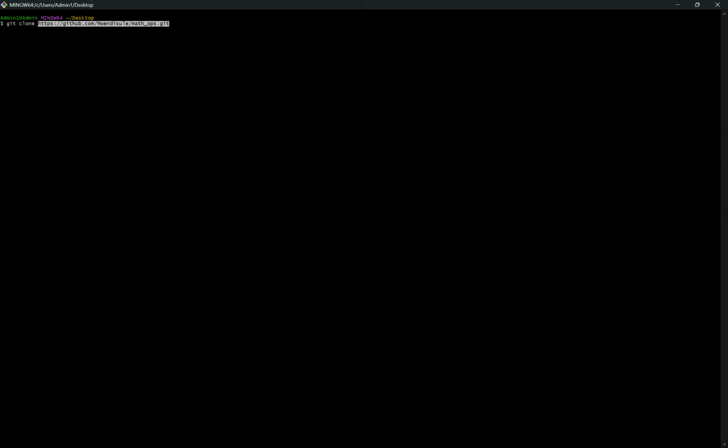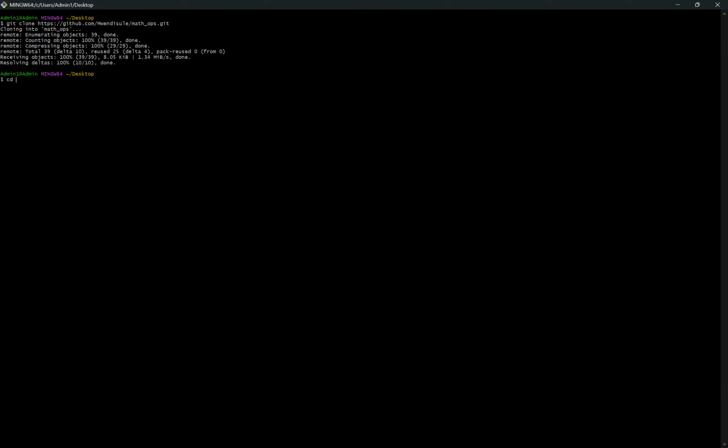And then what is the name of our project? What do we name our local repository? What name do we give to our local repo? Okay, math. Let me call the same name, math ops. If it's the same name, then I don't need to specify it. I just enter, because there is no point of writing the same name. So cd.